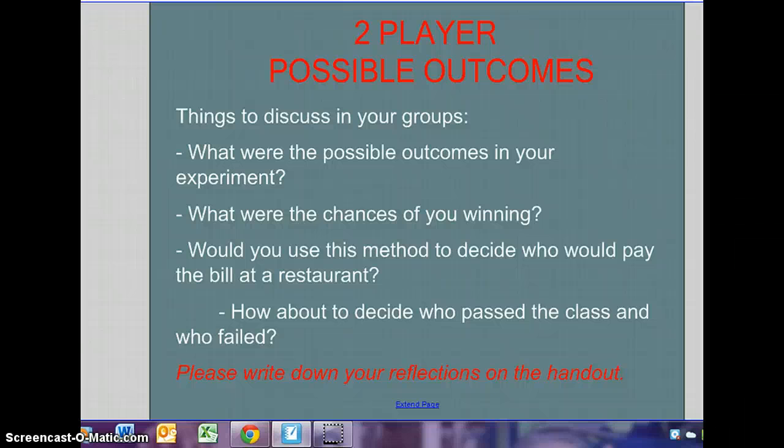How about if you wanted to use this to decide who passed the class and who failed the class? Would this be a fair way of deciding? I'd like you to take a moment, pause and discuss, and please write down your reflections of these discussion problems on the handout.